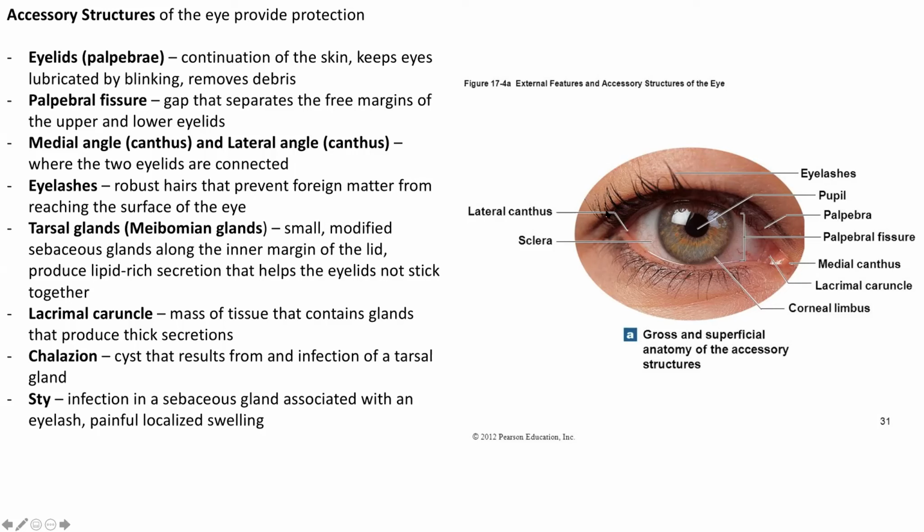Tarsal glands are sebaceous glands on the inner margin of the eyelid, and they release a lipid-rich secretion so that the eyelids don't stick together. So you can blink and they're not going to stick. The lacrimal caruncle is in the middle here near the medial canthus. This has glands in it that produce a thick secretion, like that hard, crusty sleep stuff in your eyes when you wake up and you have to rub it out. That's produced by this lacrimal caruncle.